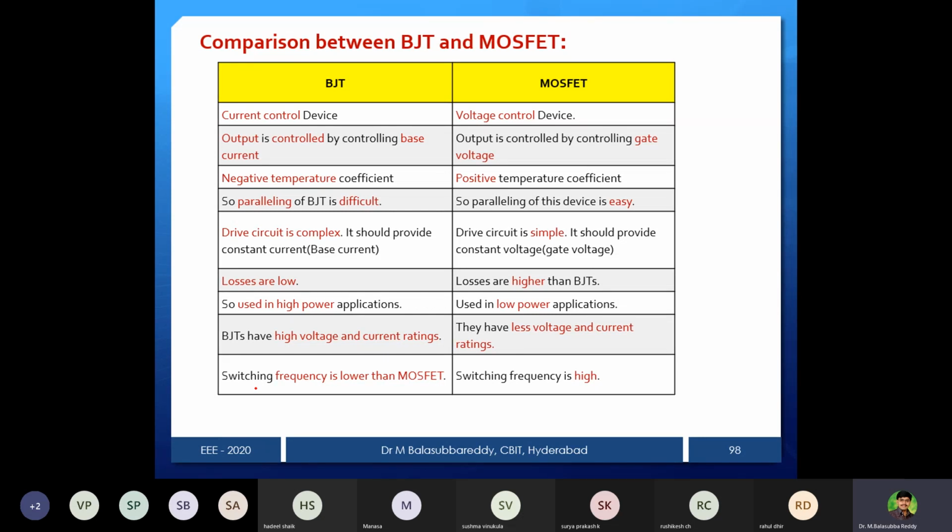Output is controlled by controlling the base current: when base current is given, it will be on, and when removed, it will be off. Whereas in the MOSFET case, output is controlled by controlling the gate voltage, and there is a negative temperature coefficient in the case of BJT. All I mentioned while explaining these points you can remember, and you can make it as a chart like this. We'll get it as the differences.